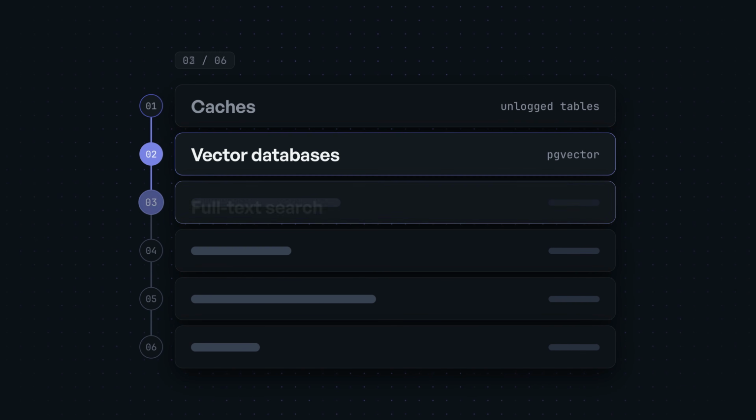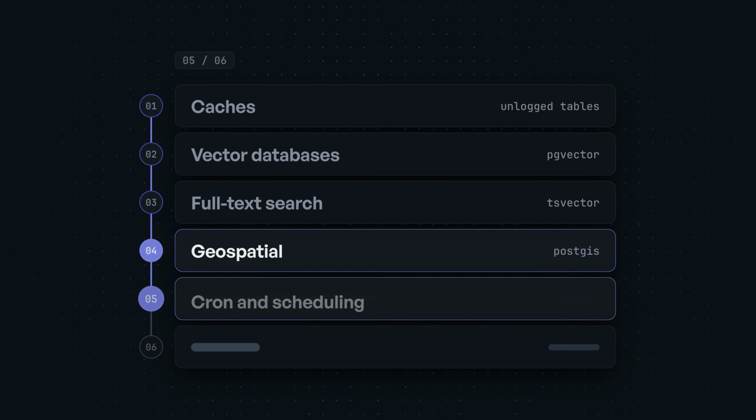stack with just Postgres. We'll look at 6 areas: caches, vector databases, full text search, geospatial, cron and scheduling, and no SQL.